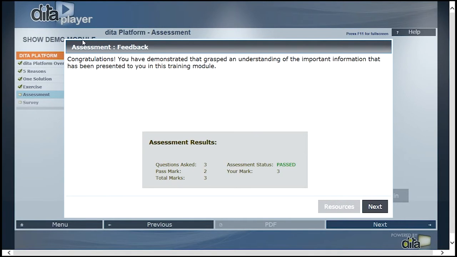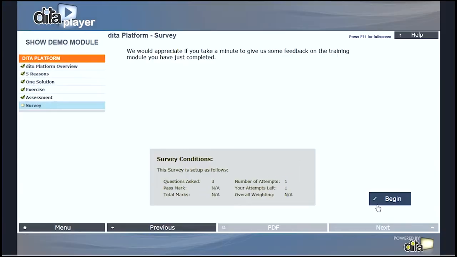And here at the end of the assessment, we've got our assessment feedback, and you can see we've got a pass here because we have no questions that are going back to the facilitator. So they were all automatically marked. We had 3 questions asked. We only had a pass mark of 2, so I only had to get 2 out of 3, but my mark was 3 and I got the pass statement. So let's go to next.